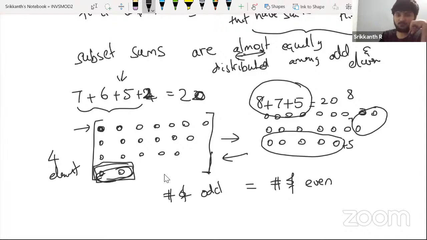So a subset with an even number of elements is converted to a subset with an odd number of elements, and they have the same subset sum. So this procedure, if you formally define it, you will find that you will not be able to do this procedure for numbers that are completely descending like so.